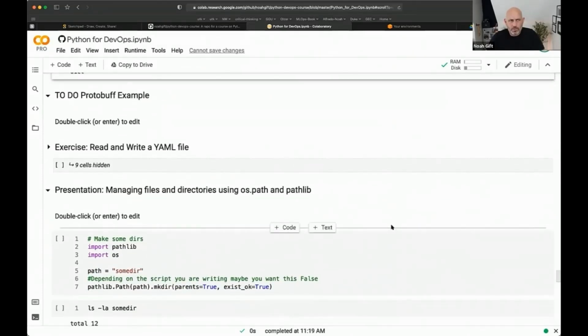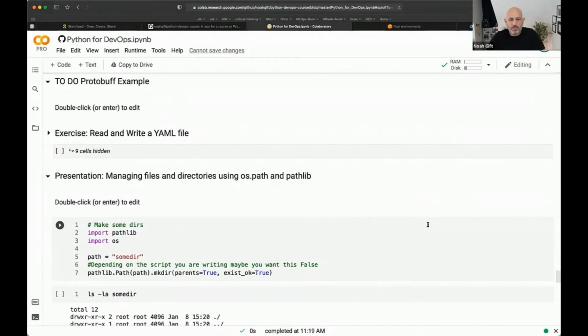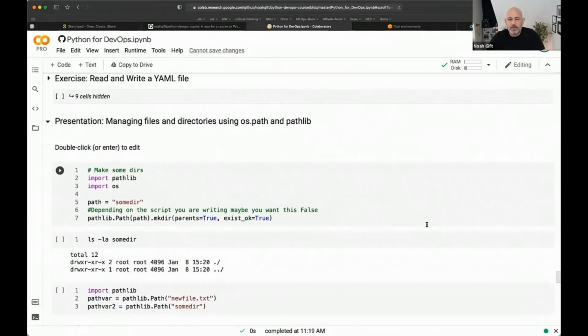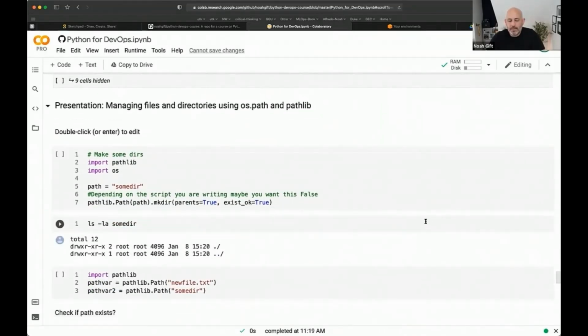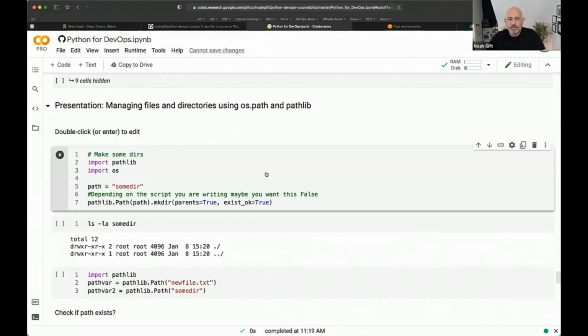So let's scroll down here to this. I'll only go through this really briefly, which is managing files and directories using os.path and pathlib. There's a newer method in Python, I think it was Python 3.7, which is pretty new itself, a library called pathlib. What's neat about it is that it combines a lot of things that typically were in separate libraries.